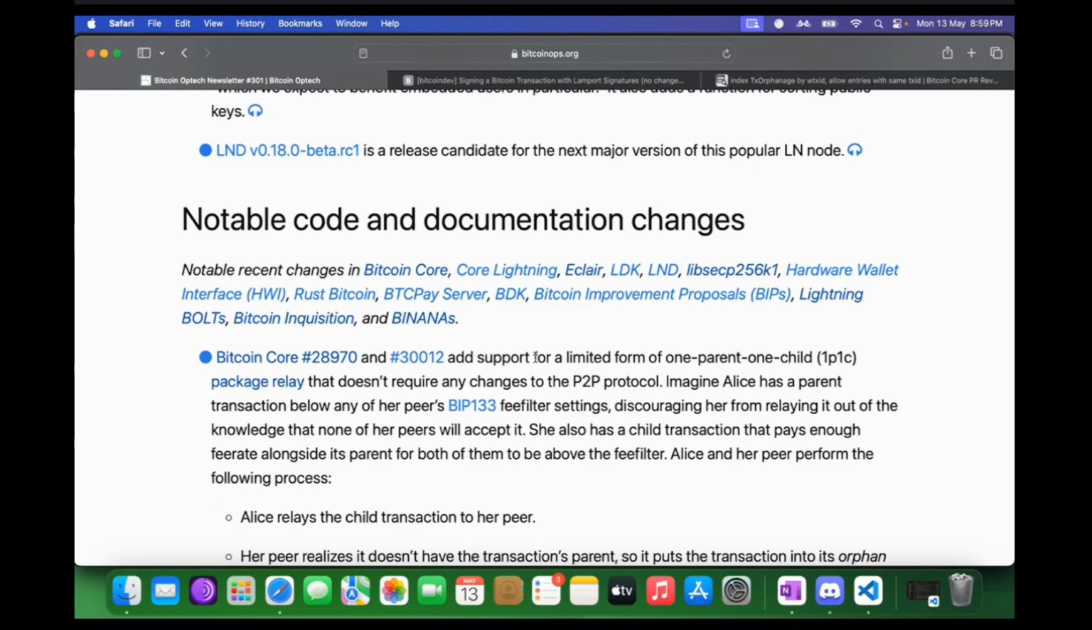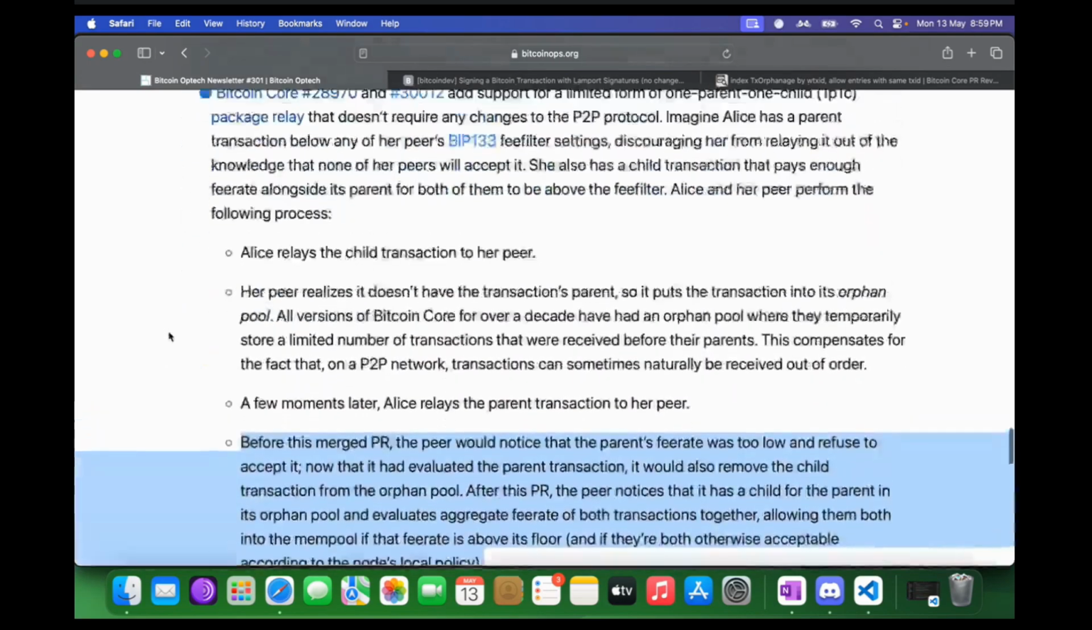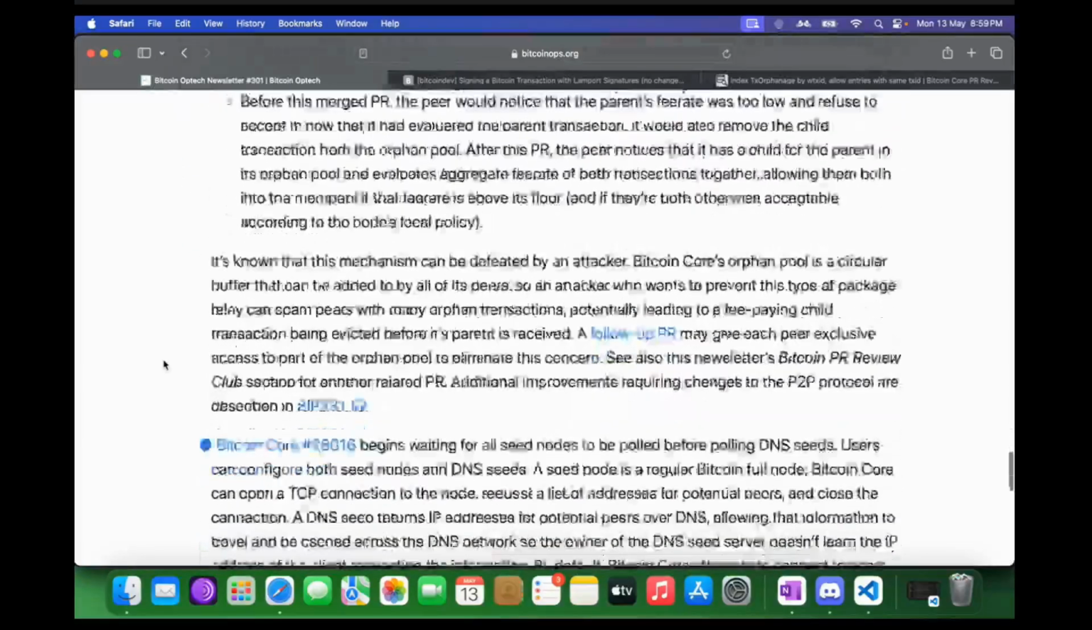and they will relay that transaction. So what this PR does is that it makes use of the orphanage and the package relay mechanism to package a parent transaction with a low fee with a child in the orphanage with a high fee, and calculates the fee of the entire package, and if it's above the threshold, then the entire package will be relayed and the child will be removed from the orphanage. This is what these two PRs achieve.